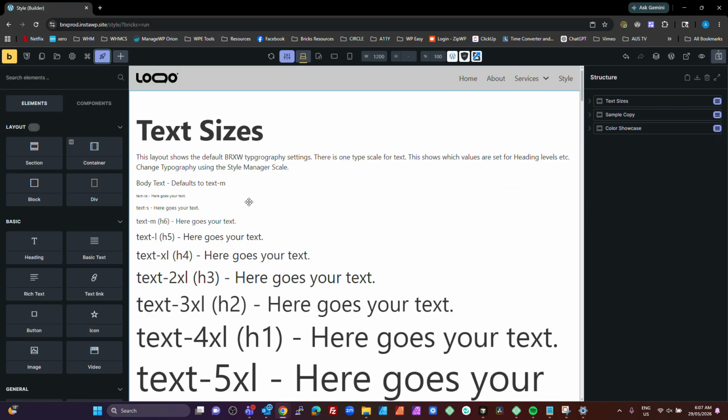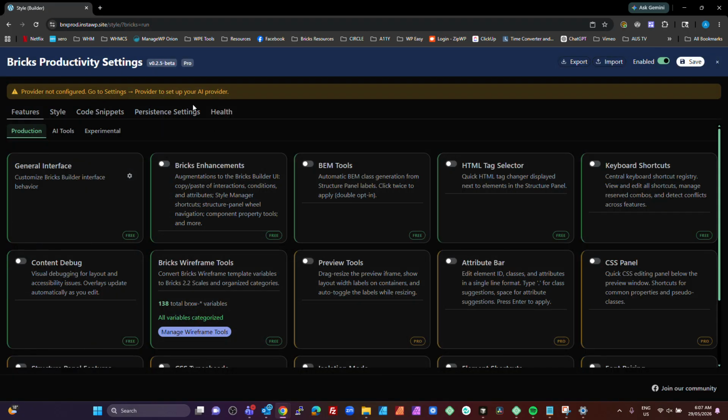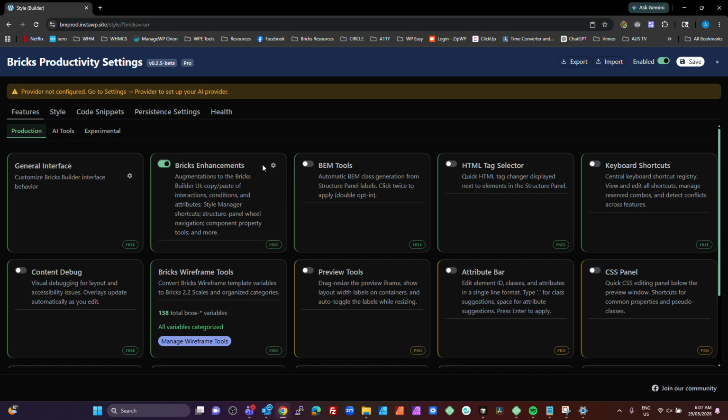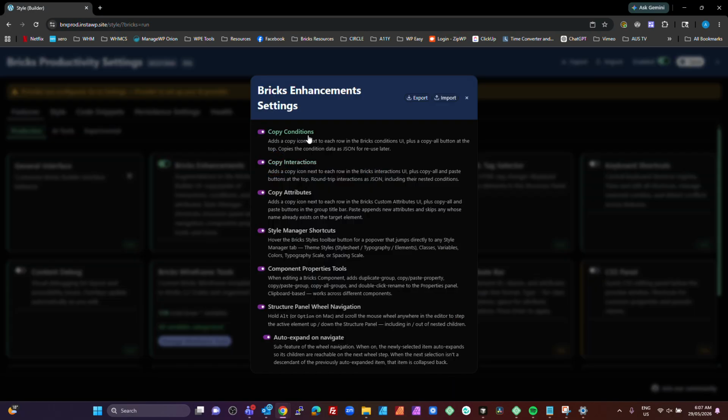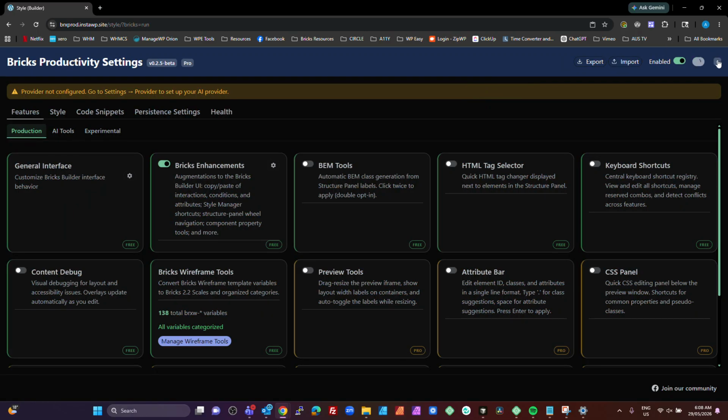All right. So the first feature I'm going to enable is this Bricks Enhancements. The Bricks Enhancements is going to give us copy and paste for our conditions, interactions, attributes. It's going to give us style manager shortcuts, which I want to show you now. And it gives us a bunch of other stuff, which we're going to look at later. So I'm going to hit save.